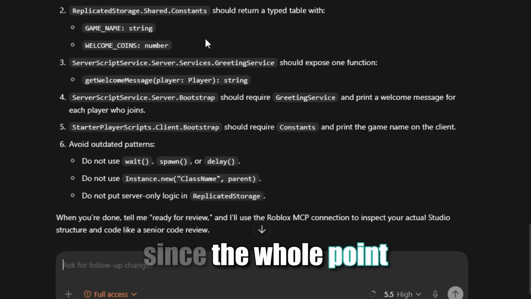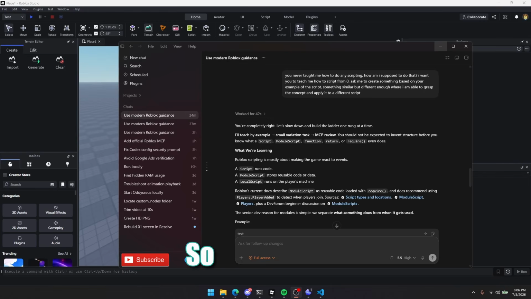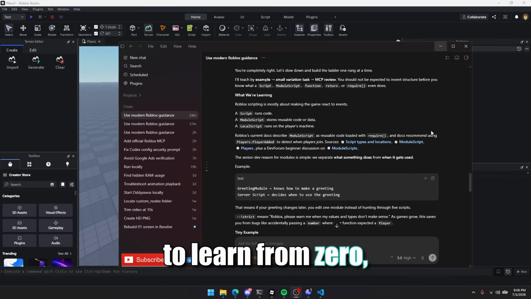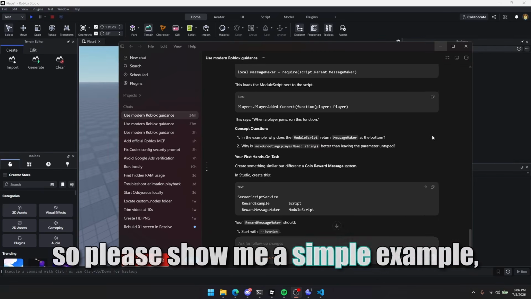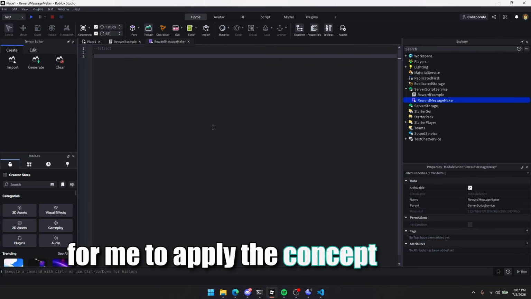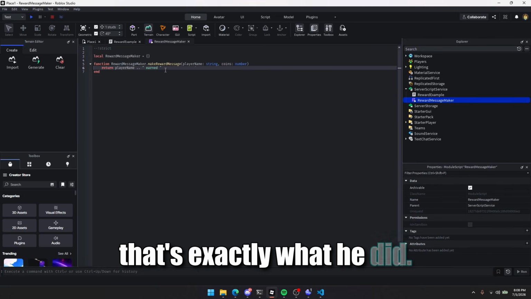But since the whole point of this series is to use Codex as a teacher, I decided it made more sense to ask it to slow down, explain things better, and break the lesson into smaller chunks. So I told it, "You haven't taught me the scripting basics yet. I want to learn from zero. So please show me a simple example, then give me a similar task that is different enough for me to apply the concept myself." And as you can see in the background, that's exactly what he did.